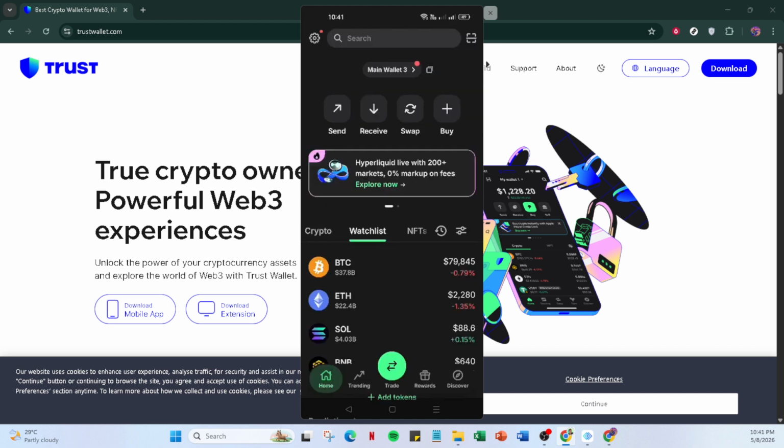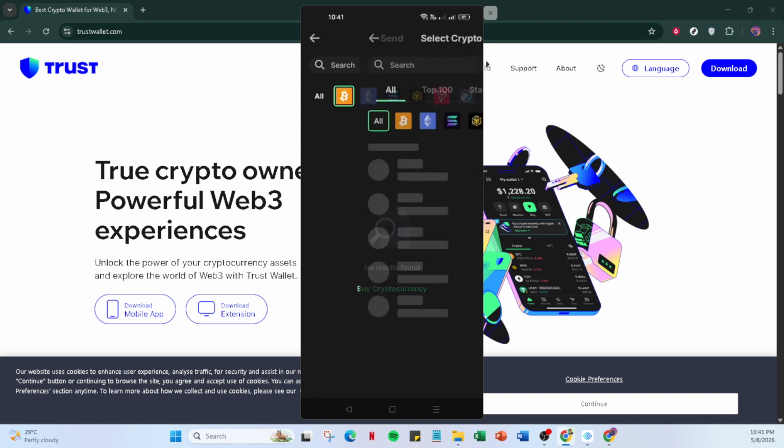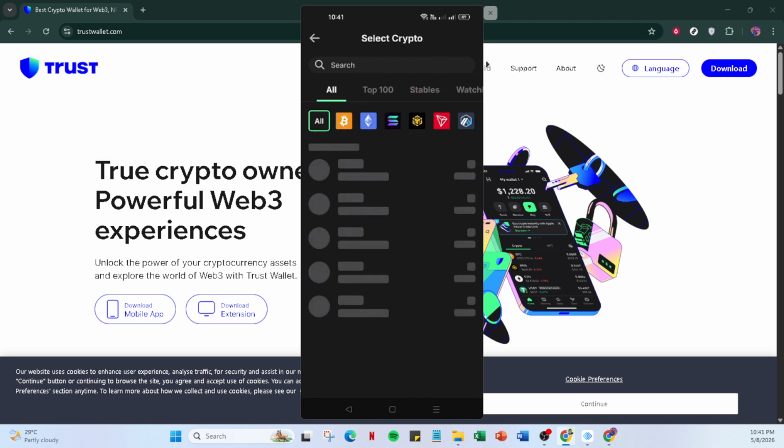Transfer times vary by network load. Many deposits appear within minutes, while some may take longer. If you're moving a large amount, consider starting with a small test amount first to confirm everything is set up correctly.